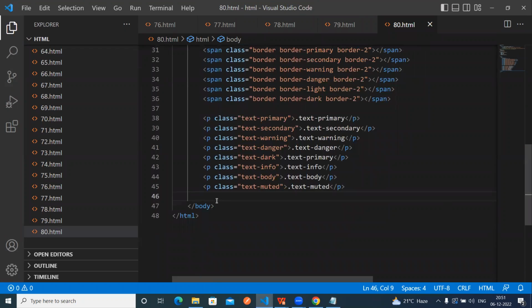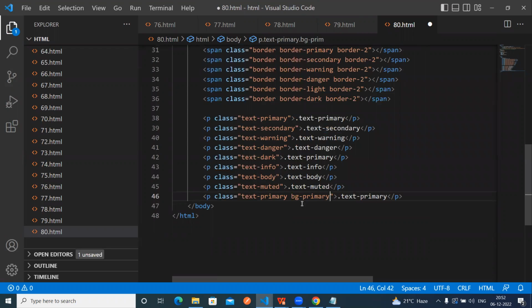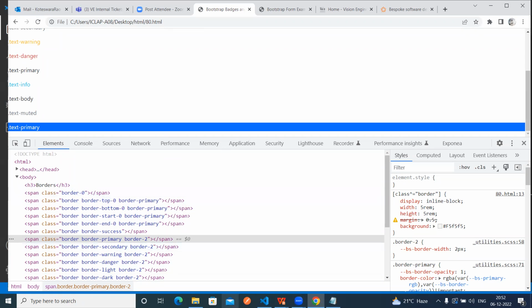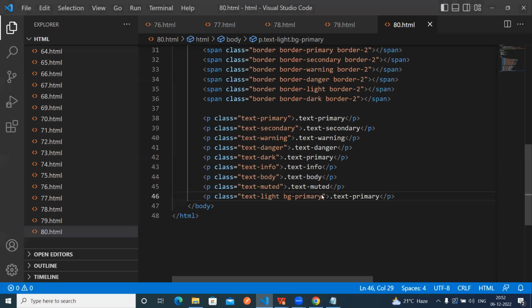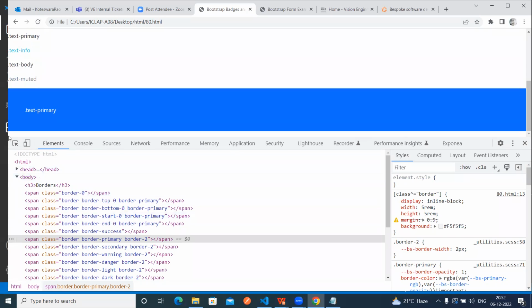Suppose I have a padding. Here, this background color is bg-primary and the text is light. Now you can see there is no padding for this one. If we apply p-5, you can see this is padding 5.